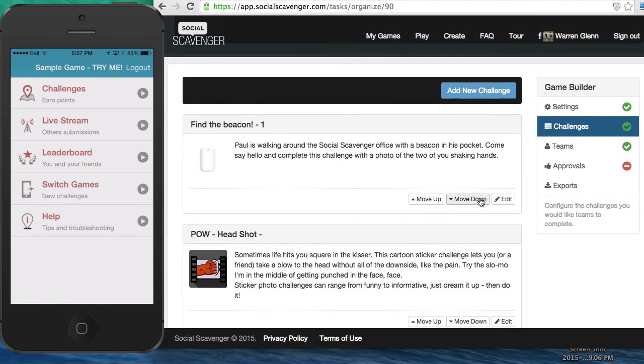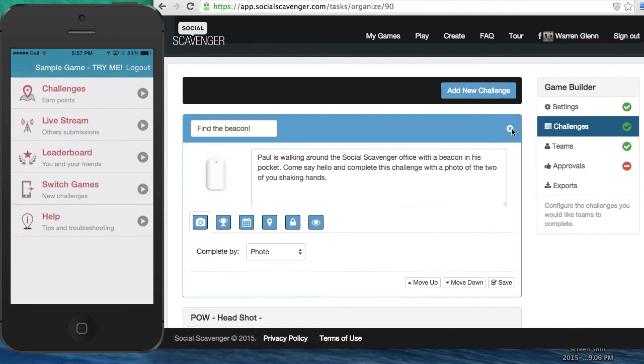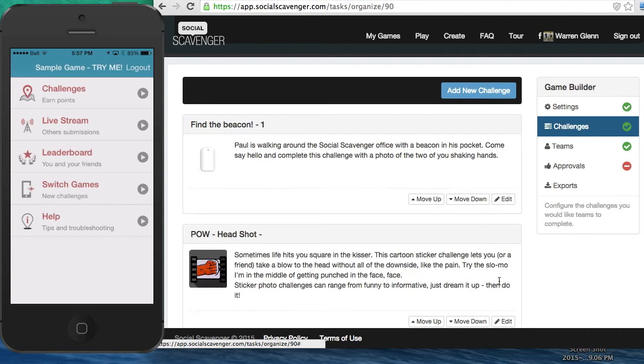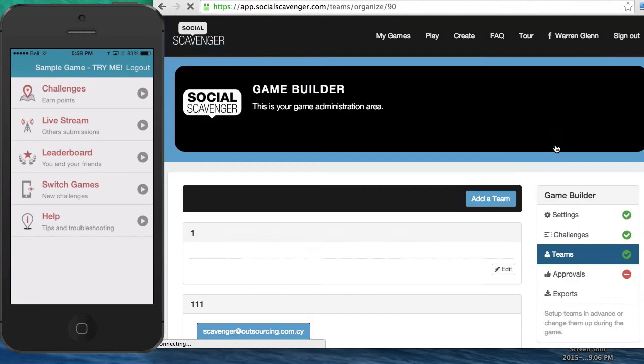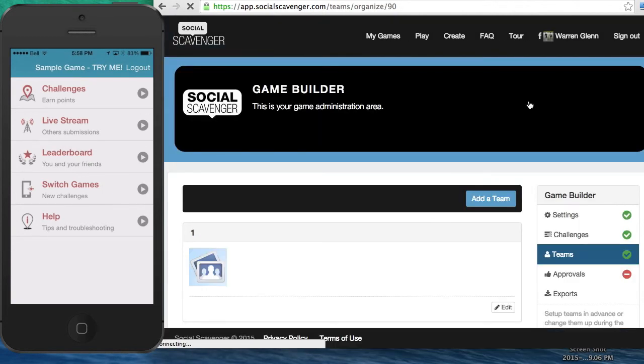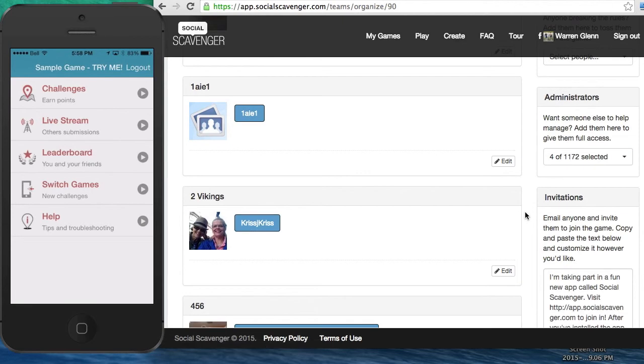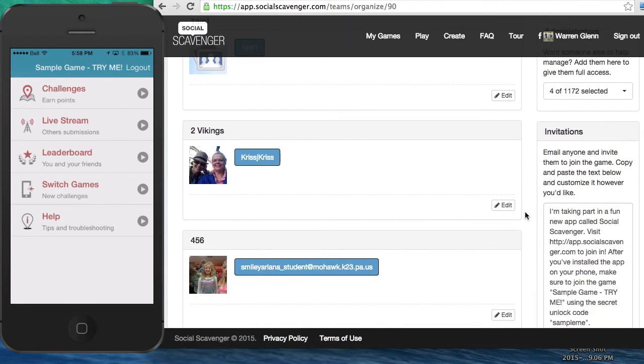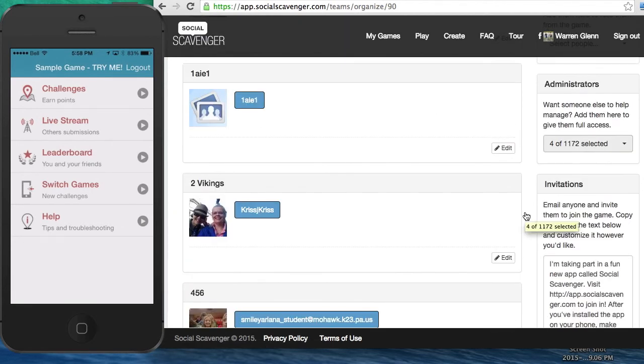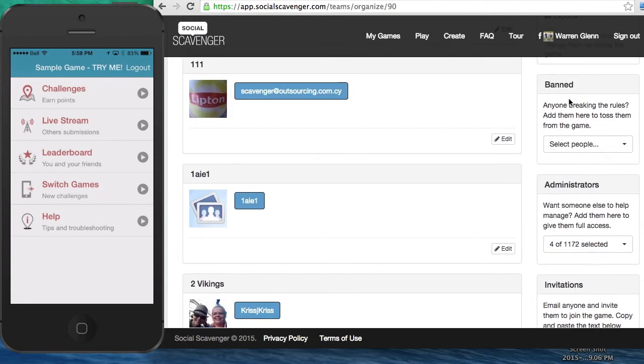You can obviously move challenges up or down to determine what order they go in, and you can edit them anytime. You can come in, you can delete it, you can rewrite it, you can change any of these settings. Over here we'll see teams. So teams is an area we can go. We can see all the teams who've joined a particular game. If I don't like what I'm seeing, I can come in and ban them. So I do that over on the right. I select people from the list. I can go through and decide to ban people.